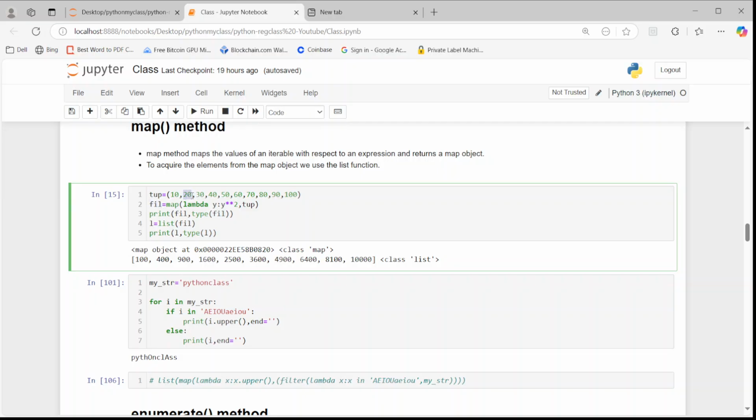Then the next value will be passed, which is 20, so you will have 20 to the power 2. Then the next value 30, so 30 to the power 2, and in this way up to 100. So 40 to the power 2, 50 to the power 2, 60 to the power 2, 70 to the power 2, 80 to the power 2, 90 to the power 2, 100 to the power 2. All these values will be passed inside the map method, squared, that is to the power 2, and accordingly stored inside this fill, which is your map object.